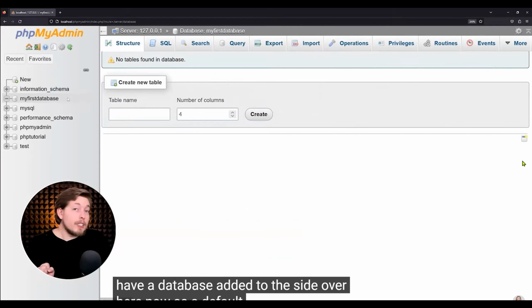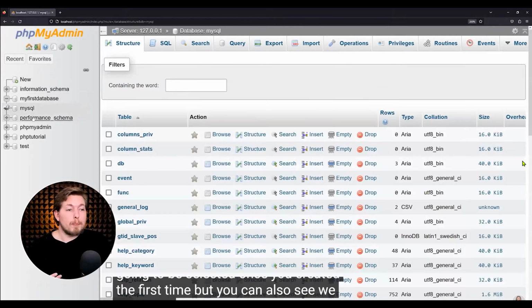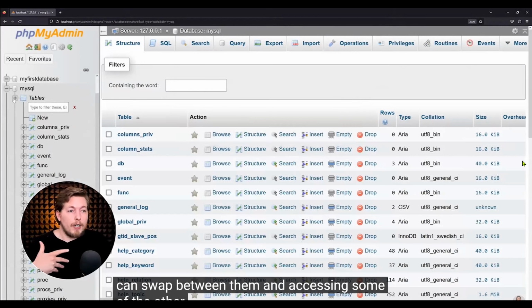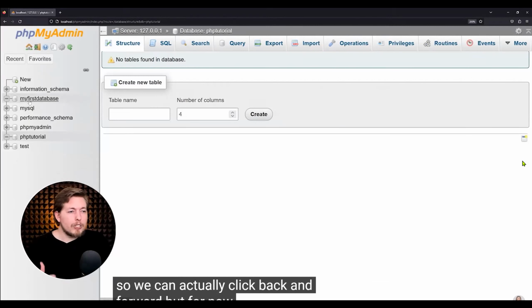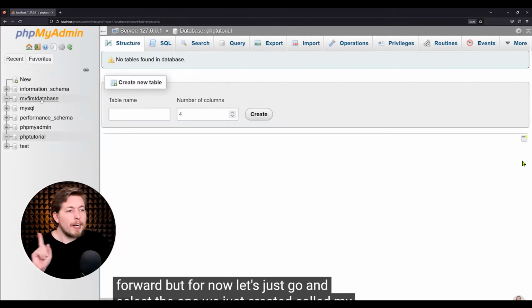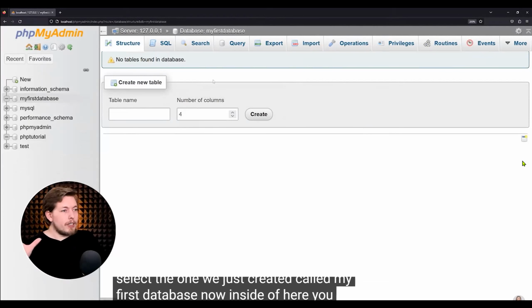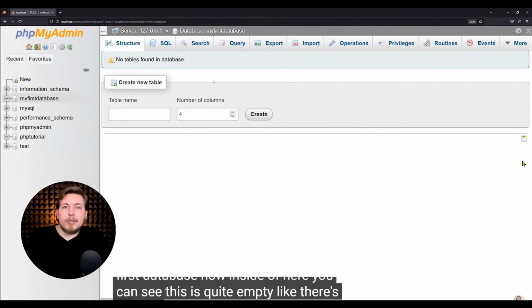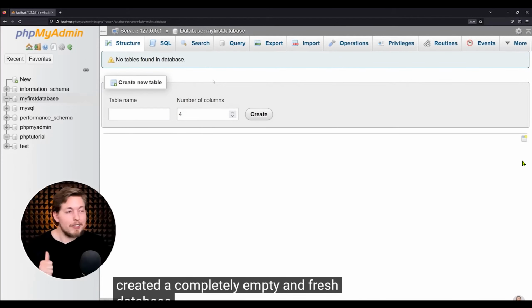Now, as a default, it is actually going to be selected once you create it the first time, but you can also see we can swap between them and actually see some of the other databases that we have here. So we can actually click back and forward. But for now, let's just go ahead and select the one we just created called My First Database. Now, inside of here, you can see this is quite empty. Like there's nothing going on in here because we just created a completely empty and fresh database.